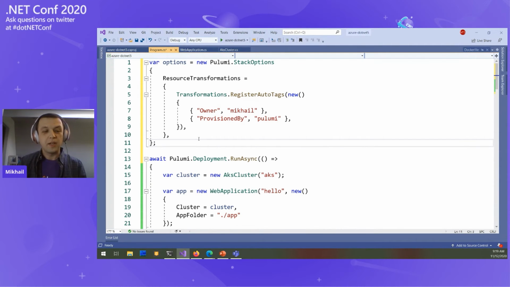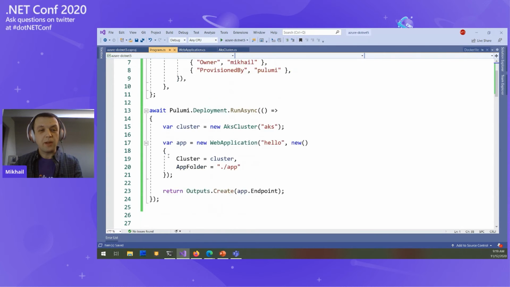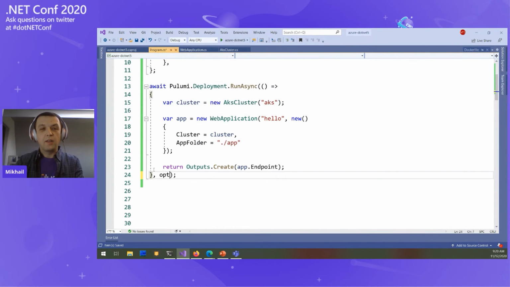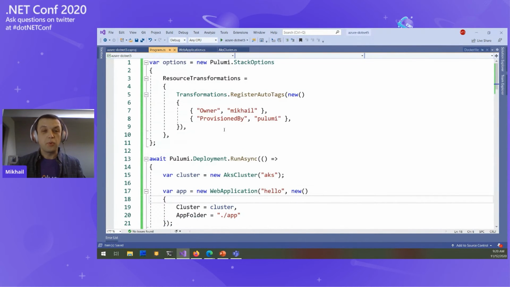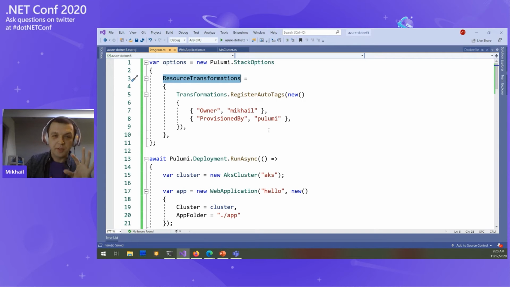So what this snippet does, it says that I have some stack options that I'm going to pass here in the constructor. And those stack options instruct Pulumi to do something for all the resources that it provisions. In this case, it says I want to transform all the arguments. That's a bit of an advanced concept, but it's pretty cool, so I want to show it. So it would transform any resource to have tags in there. So I don't have to tag every resource manually in my program.